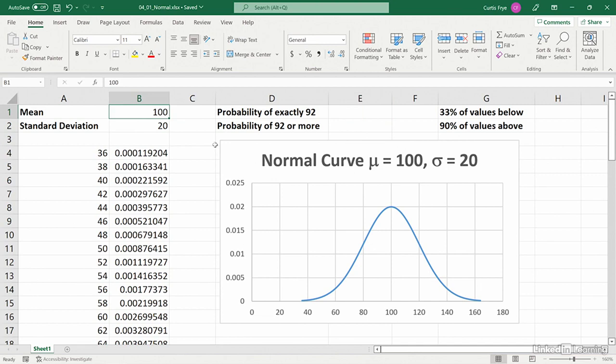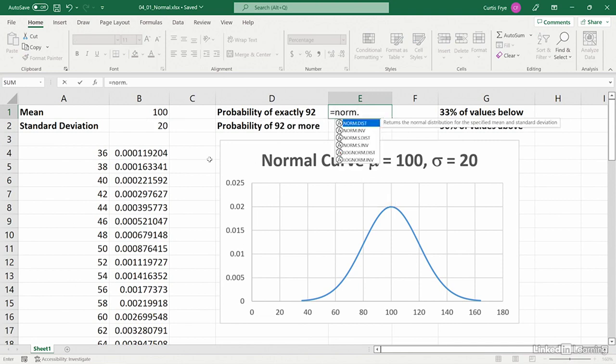For example, we can calculate the probability of getting exactly 92. So we have an average of 100, standard deviation of 20, 92 is close to the middle. So let's calculate the probability of getting exactly that value if we're generating random numbers. So I'll click in cell E1 and then type an equal sign. And the function we use is norm.dist. And as you might guess, that stands for normal distribution.